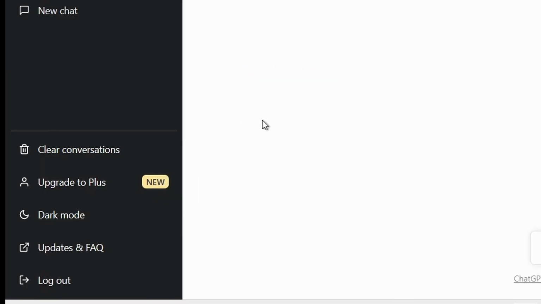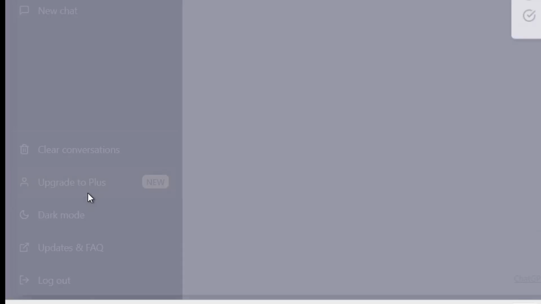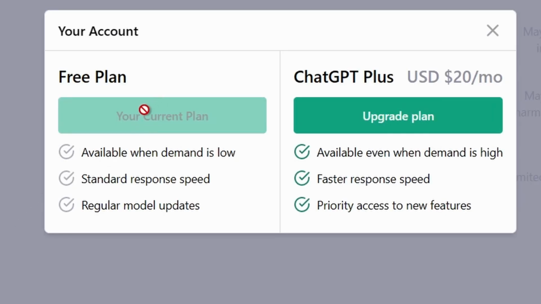On the bottom you see upgrade to plus. If you're on the free version, you need to upgrade to the plus version, which is a paid option. Then you're going to have this screen, ChatGPT Plus. It's $20 a month, but keep in mind, it might be higher with taxes, depending on your location.